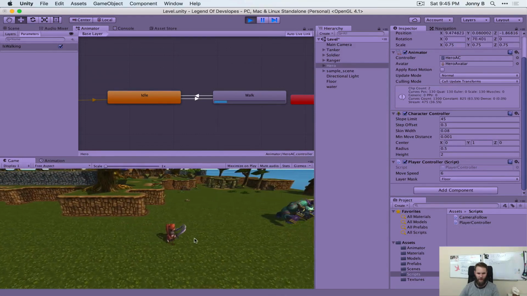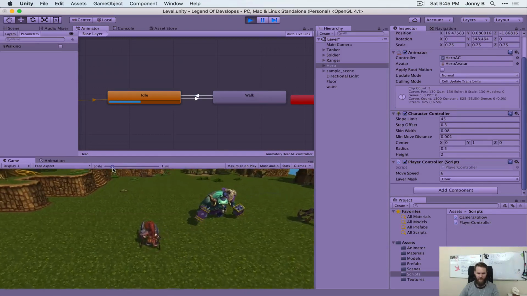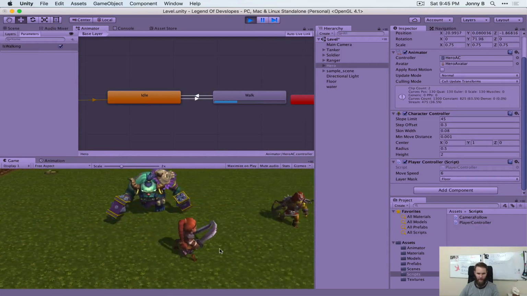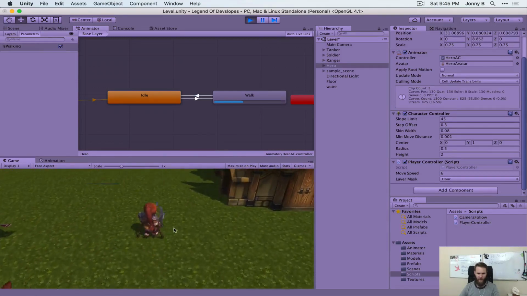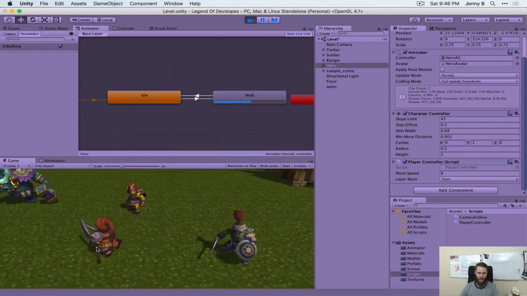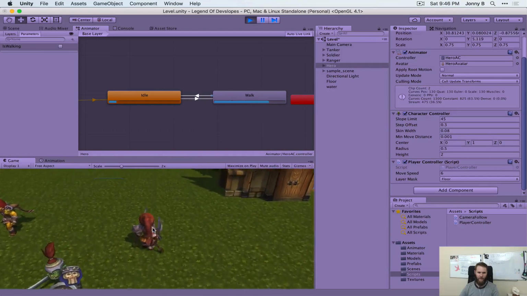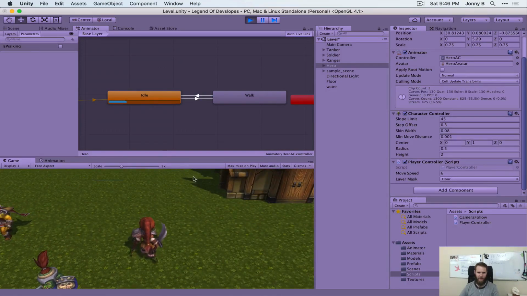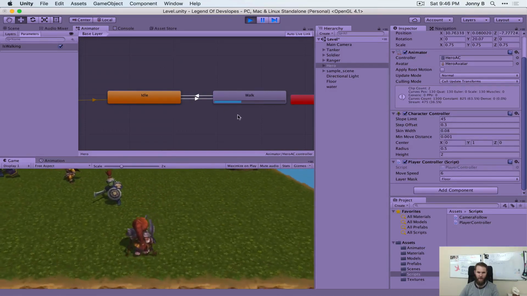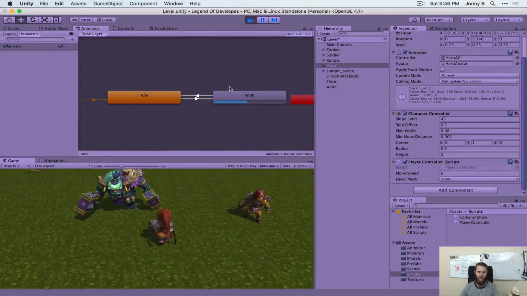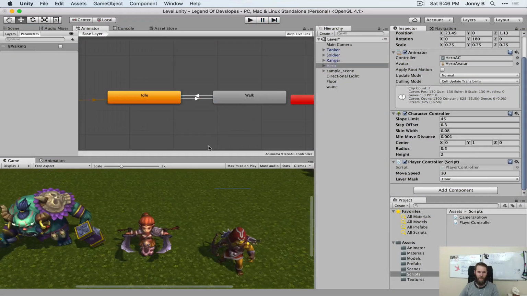All right, and if you can tell, we are moving our feet, we are running around, and if you look in the animator controller up top, whenever we stop moving, the idle takes over, and when we start moving, the walking takes over. So that is really cool. All right, awesome. So I'm going to zoom back out here.